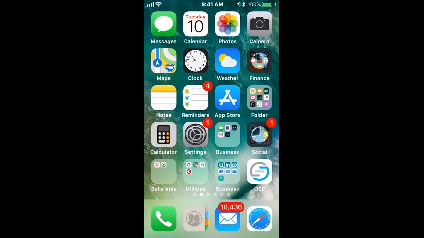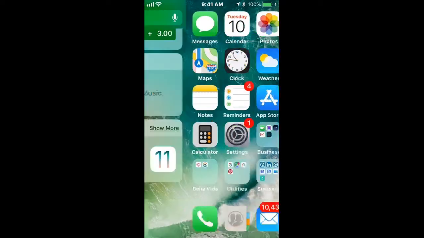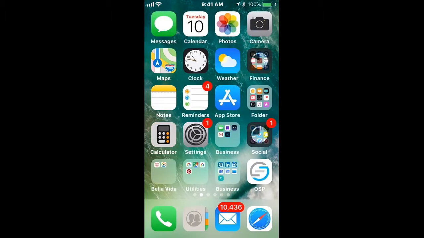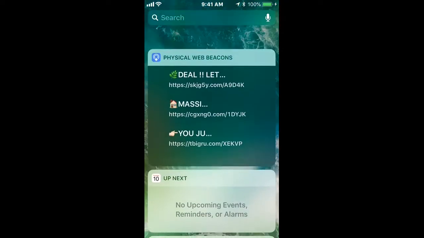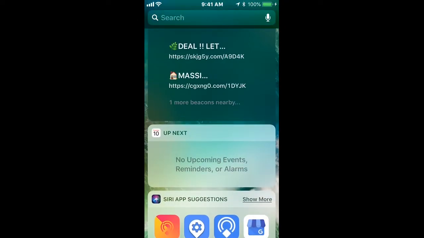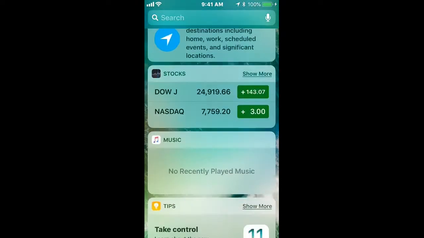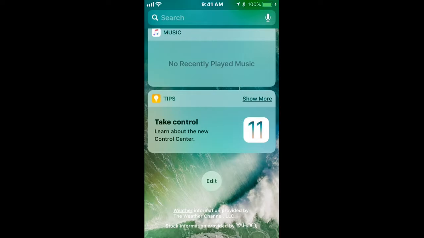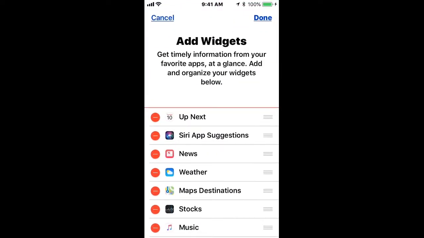So I'm going to show you how to get these two apps onto your widgets, okay? A lot of people that have iPhones may not know about this, but if you swipe right on a lot of iPhones, it's this area right here, okay? If you go all the way to the bottom, you'll see this little edit button. I'm going to do this just to show you.